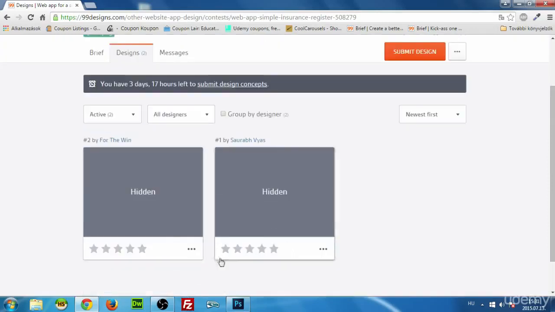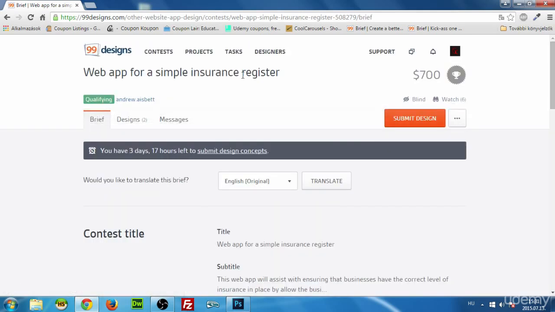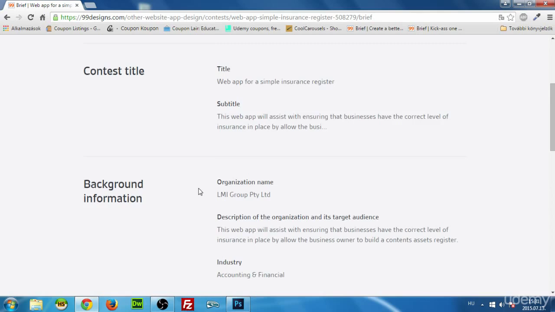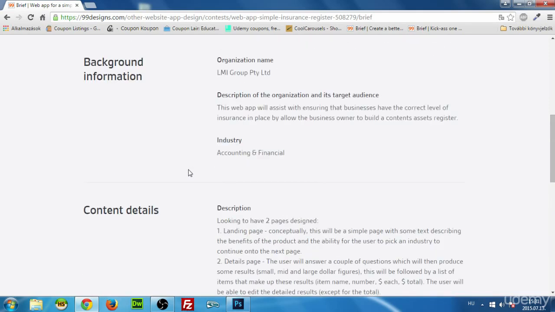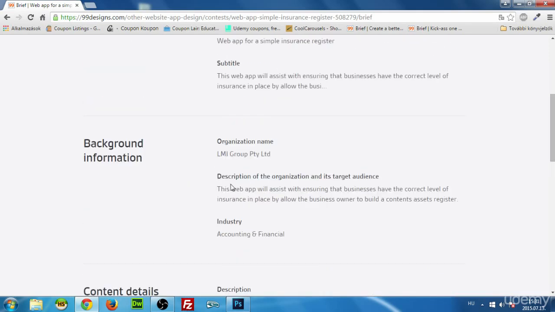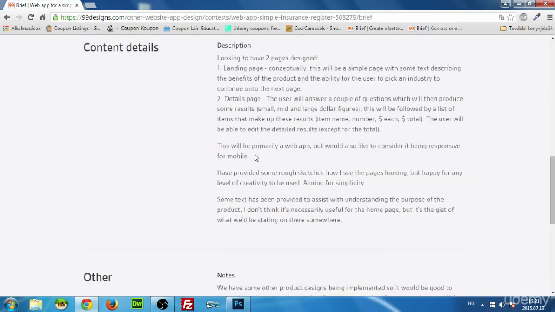So as you can see, they don't have any ratings. So let's see the brief. They need a web app for a simple insurance register. They need a landing page, a details page, and that's it. Well, I think as a web app designer, this is quite a good contest, to be honest, because it pays $700 for 2 pages, which is not much. And I think if I were a web designer, I would totally go for this. So like, this is one of the best contests.